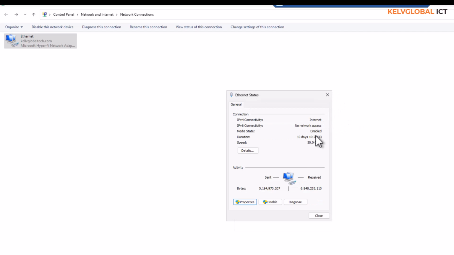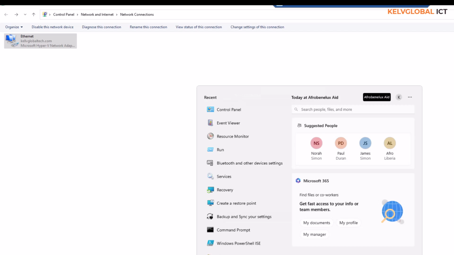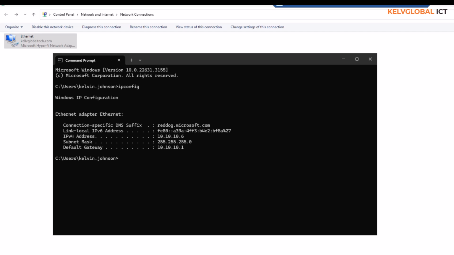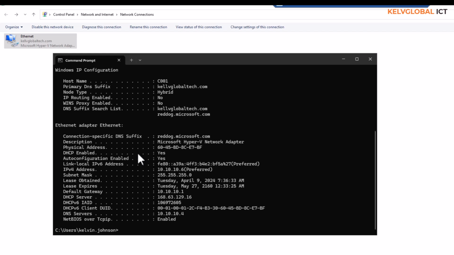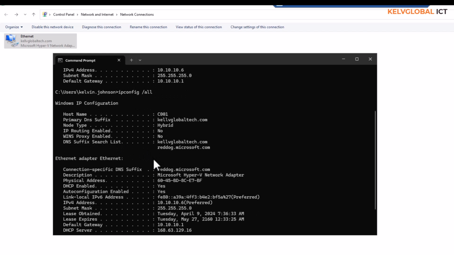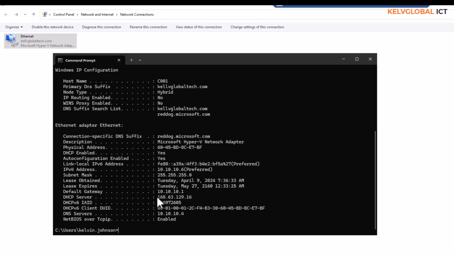But sometimes, if someone asks you to check the IP address of that device, what you need to do is just open the command prompt and run ipconfig. Here you can see the IP address. But if I run ipconfig /all, it gives me detailed information about my device. You can see the host name, the primary DNS suffix, and lots more. So these are just some of the simple tasks you can do with your Windows 11.